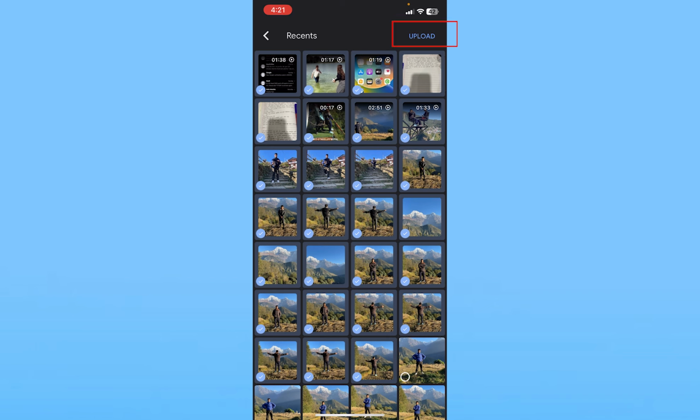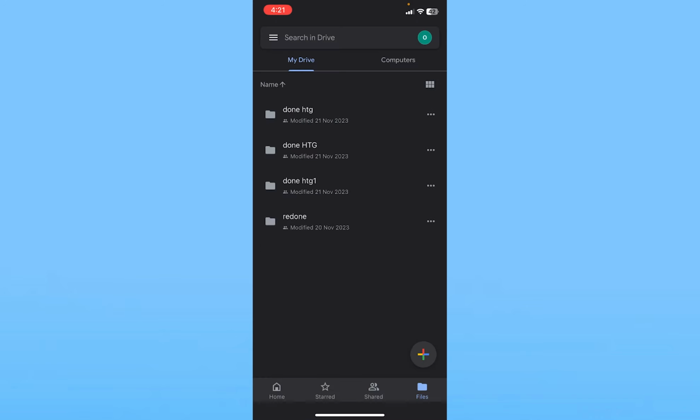After you select it, click on upload at the top right. And all the photos and videos which you have selected are going to be uploaded on your Google Drive all at once. So that is how you guys can upload all your iPhone photos to Google Drive at once.